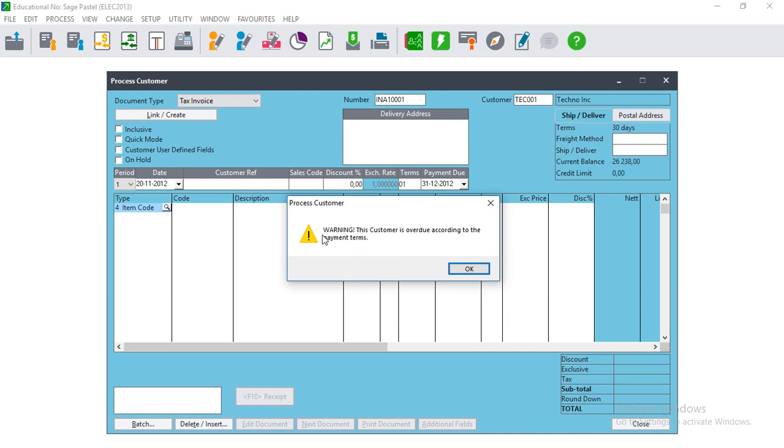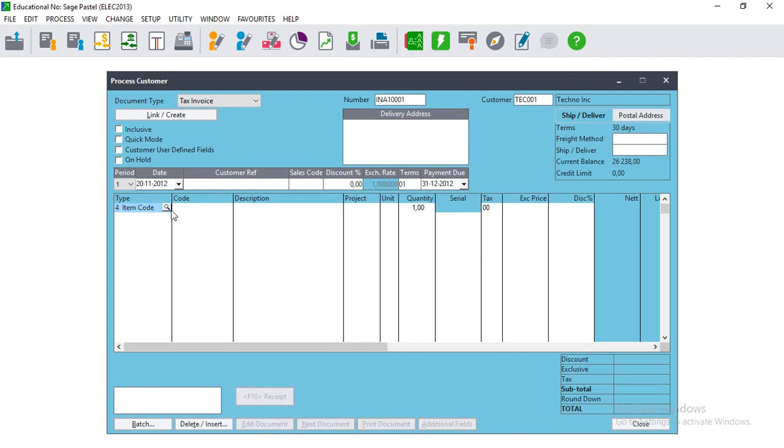Then we are told that this customer is overdue according to the payments. On this screen, you just click on OK, and then you have to know on the type, if we are selling inventory, which one do we have to choose there. If you are selling an inventory, and an inventory is an item, right, we'll have to click on item code. But if we were selling a non-inventory item, we will select GL code there. But now, because we are told that he purchased the goods, we click on item code.